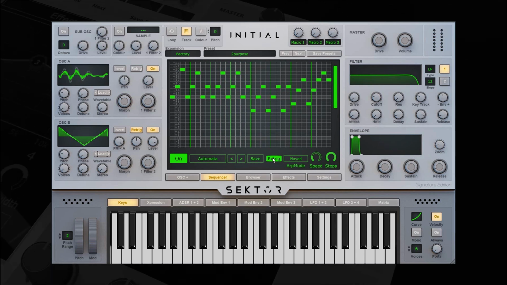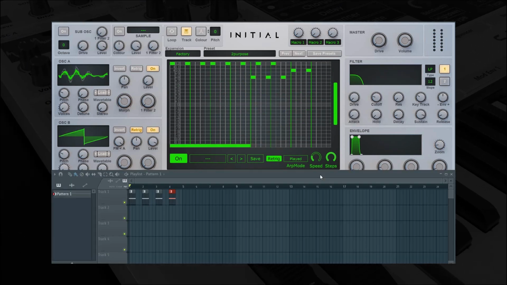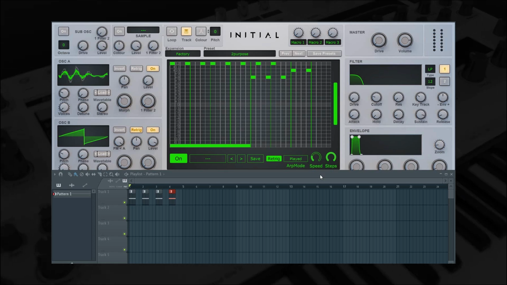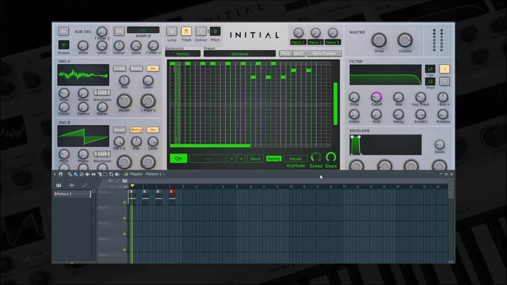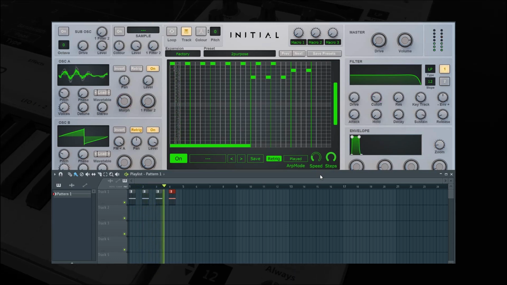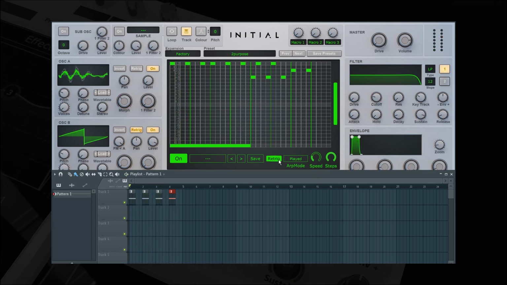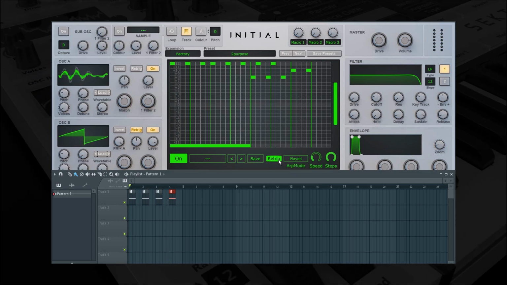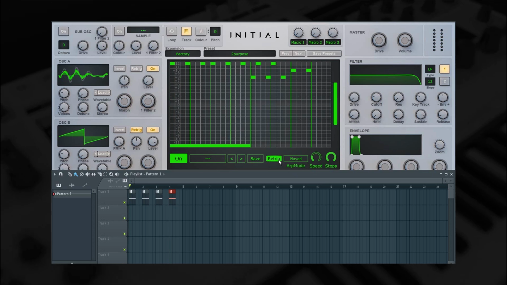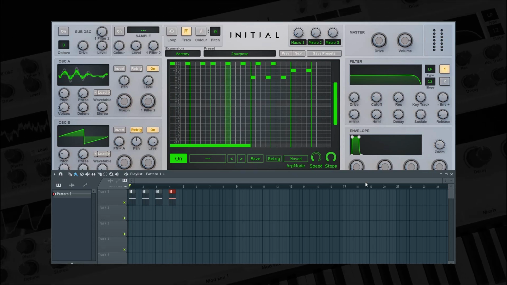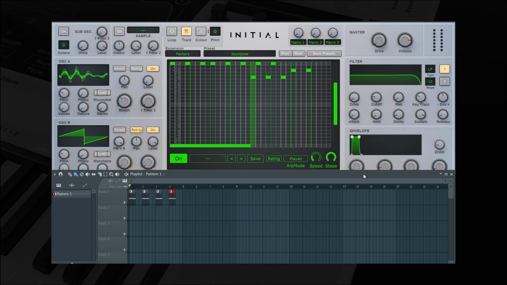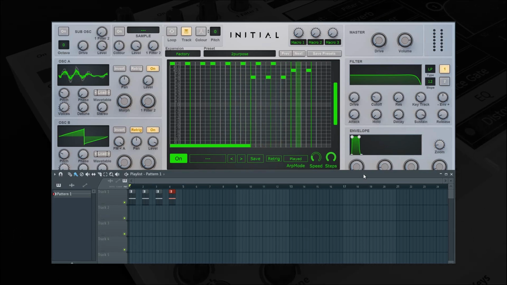Let's talk about the retrigger mode. When retrigger is on, the sequencer will always start from the beginning of the sequence for the first note played. When retrigger is off, the sequencer is free running, which means even when a note is not playing, the sequencer is still silently running in the background. When you play a new note, the sequencer will carry on from the position in the sequence it would have been at if the note was still held.